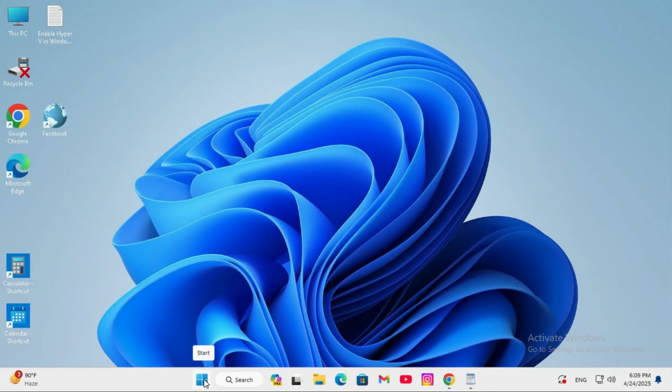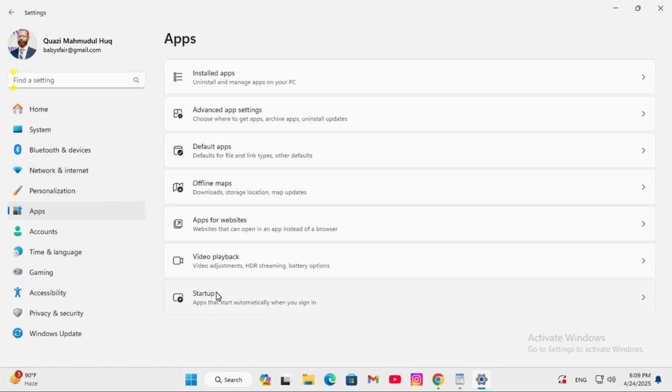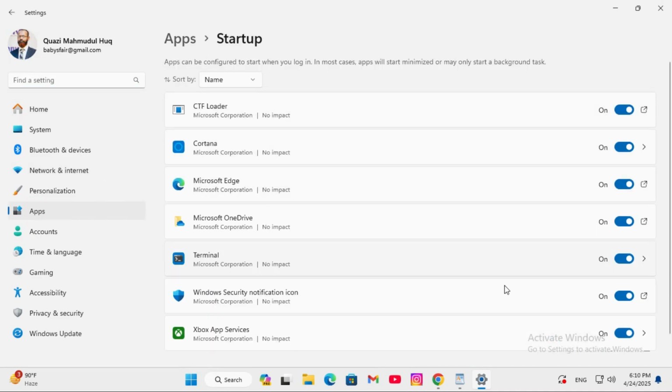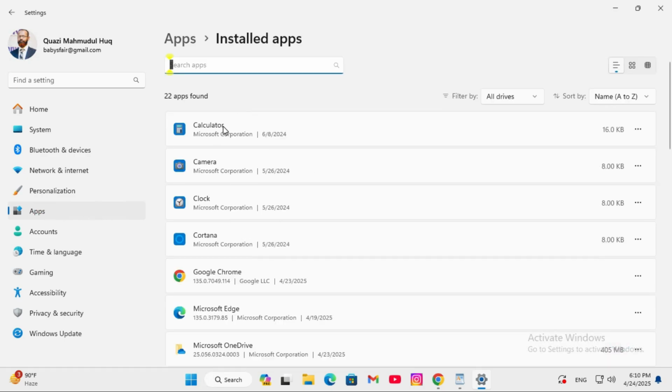Now next step, right click on Start menu, click on Settings. In left pane, click on Apps, click on Startup. You need to disable startup apps as much as possible except the Windows Security startup app. Again click on Apps and then go to Installed apps. And from here, you need to uninstall unnecessary apps that you have installed on your Windows 11 computer. Click on the three dot icon and then click on Uninstall and click on Uninstall again. In this way, uninstall all unnecessary installed apps from your Windows 11 computer.